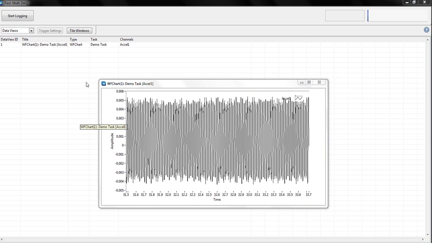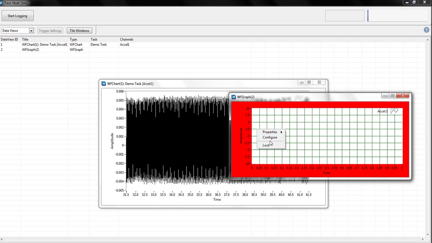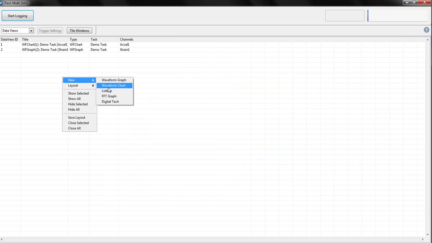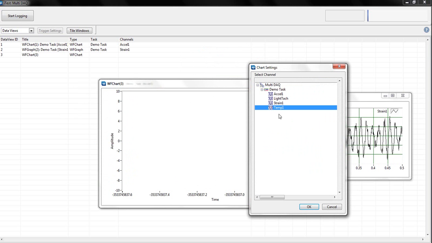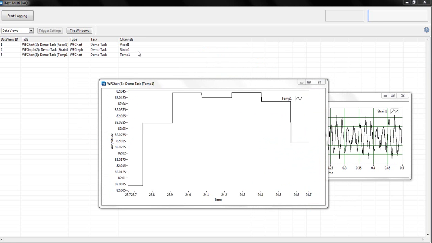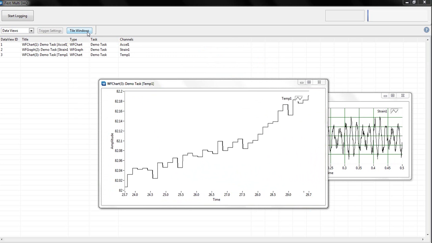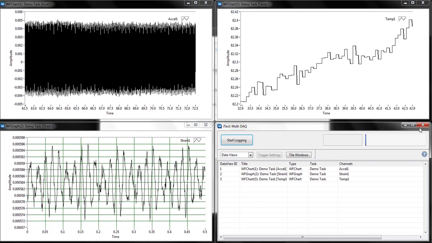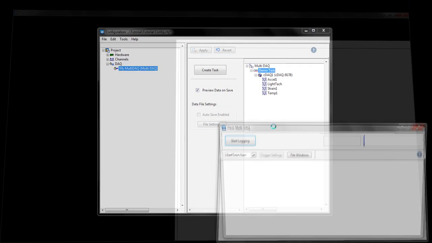We'll also make a few other data views. A waveform graph, which will be for our strain measurement, and another waveform chart, which will be for our temperature measurement. These data views don't look so nice laid out randomly on the screen, so on the Multi-DAQ screen, select Tile Windows, which should make your screen look a lot better. Another nice feature is that Multi-DAQ saves your data views. If you close this DAQ and then run the test again, your DAQ will pull up all of the same data views.